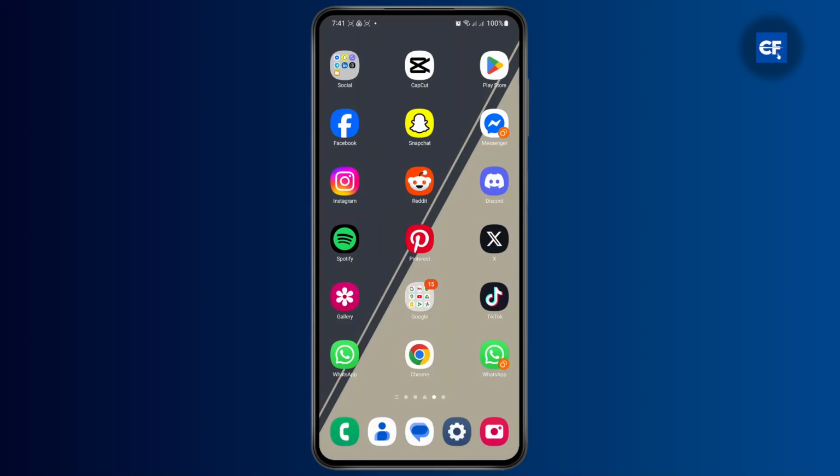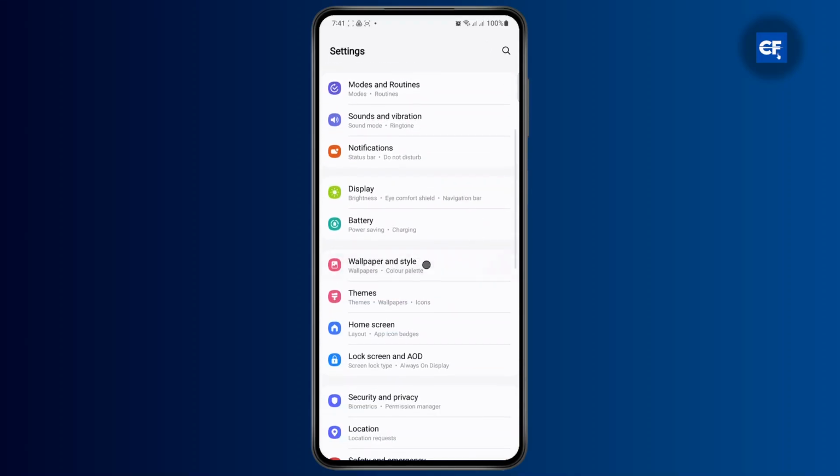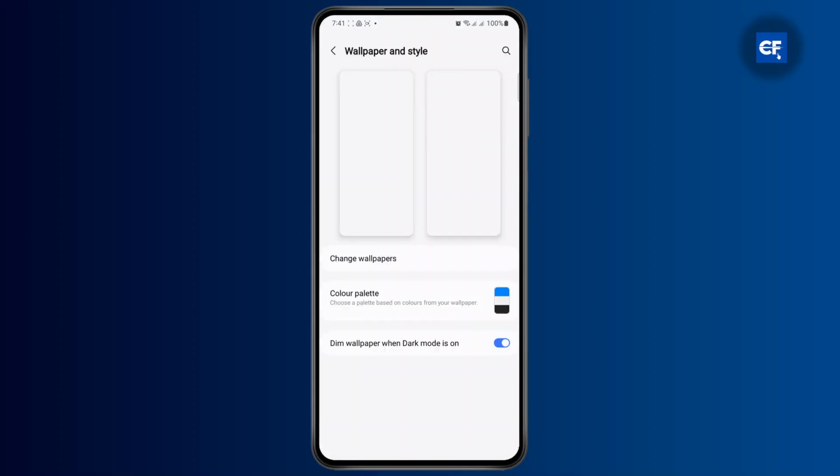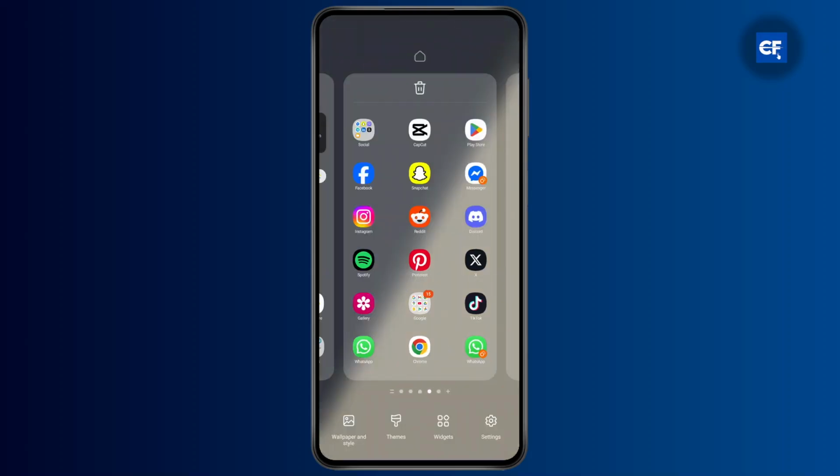First of all, you're going to have to head over to your wallpaper settings. You can do that by either opening up your settings on your phone, and then you just have to scroll down until you find wallpaper and style. Or what you could do is simply long press on your home screen or just pinch out. Now you can find wallpaper and style at the bottom left corner.